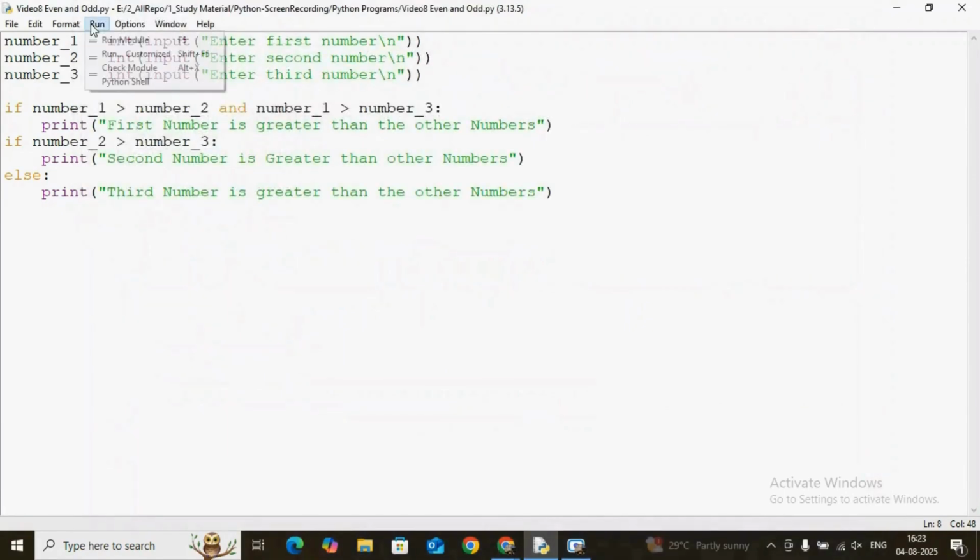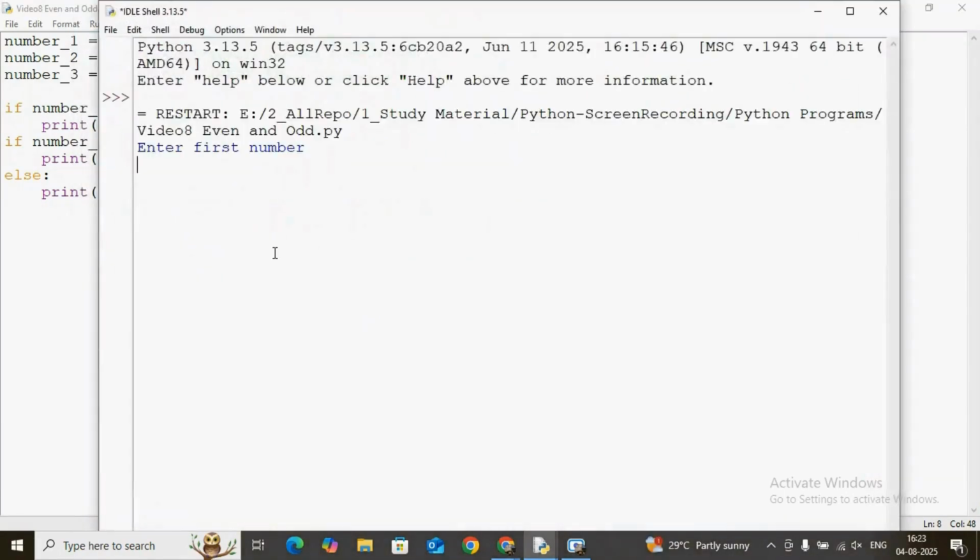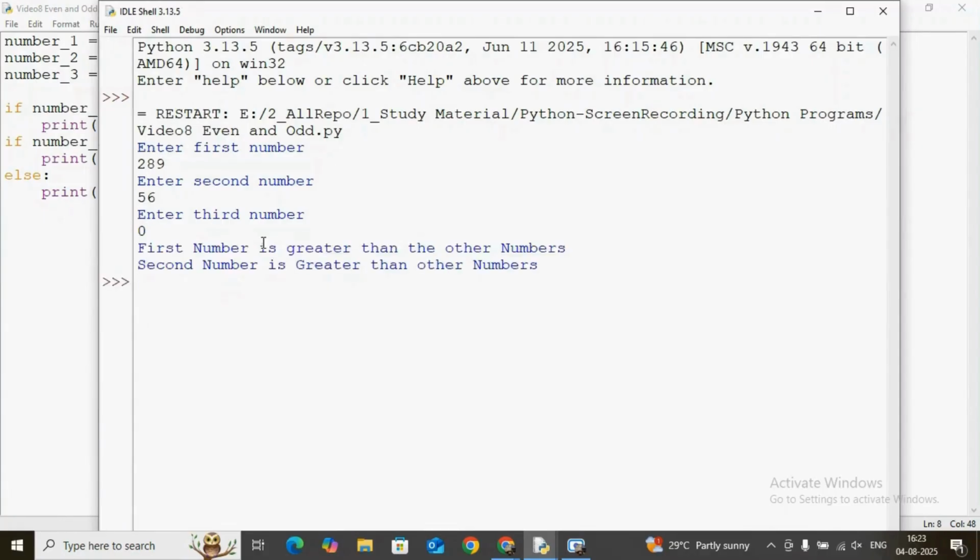Let me run it again. It is asking for the first number. Let me provide 289, then in the second 56, then let's see if we have 0. Then it is showing number 1 is greater than the other numbers and the second number is greater than the other numbers.